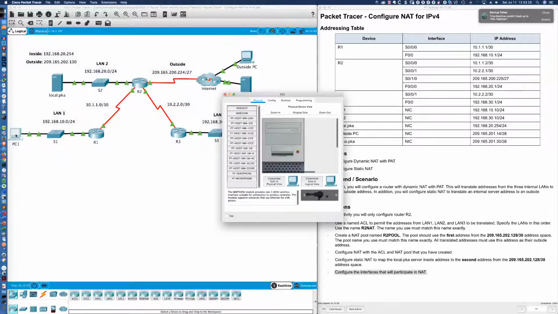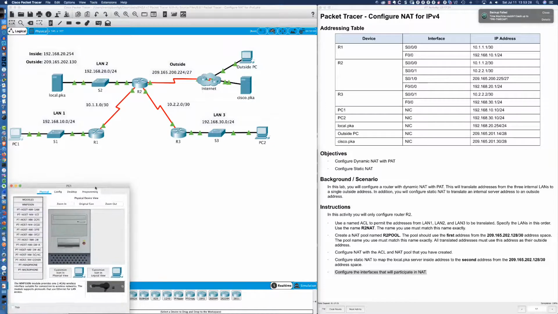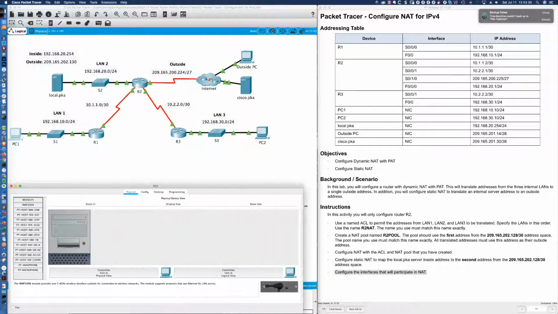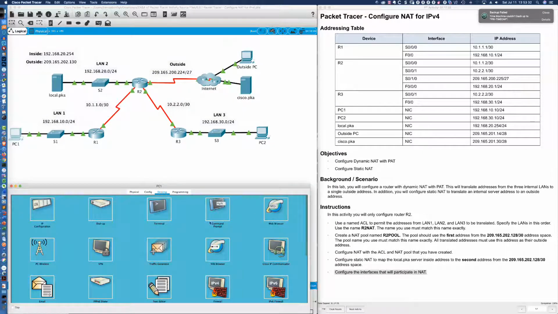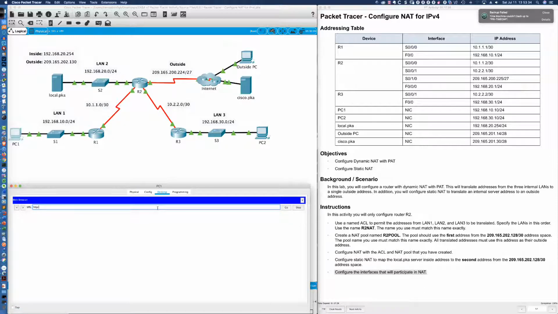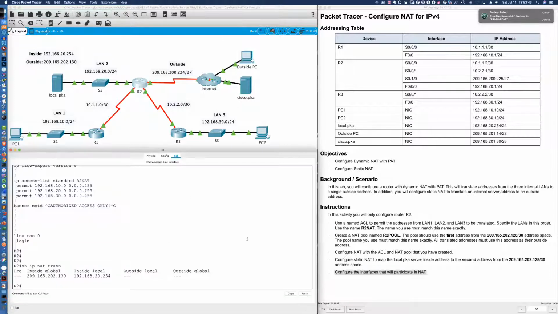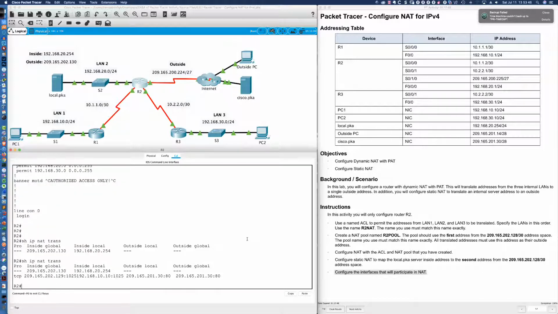Let's generate some traffic here. Let's come to PC1, and we'll give ourselves a little room here. And let's go to the desktop, let's go to the web browser, and let's type in http://cisco.pka. And we'll click go and check it out. We just hit the PKA web server. Let's come back over here and let's see, do we have any translations? We do, right? Protocol TCP, the inside global, right? The 209 publicly routable, and there is that sort of random high port, right?